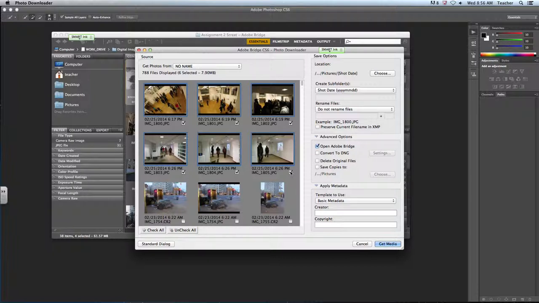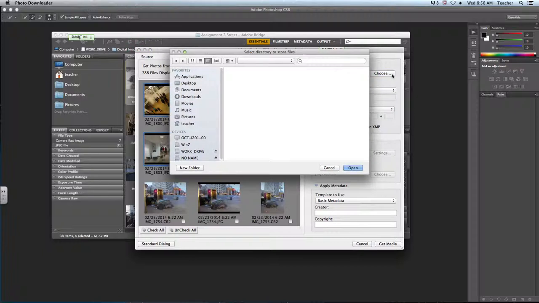All I've done is sort of choose the pictures that I'm going to do something to. So what am I going to do? I'm going to get these pictures, and now what am I going to do with them? I'm going to save them where? Well, I haven't chosen a location. By default, your pictures will be saved to your pictures folder of your computer's hard drive. Don't do that. Save your pictures to your work folder.